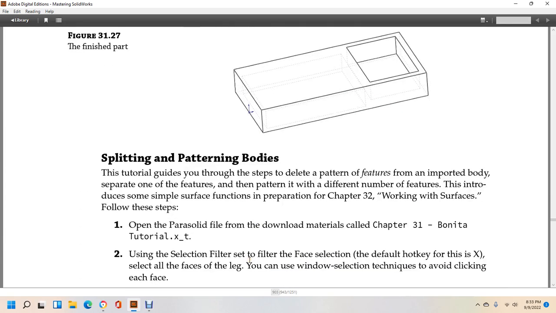Splitting and parting bodies. The tutorial gives you step-by-step instructions to delete a panel feature from an imported body. This introduces the simple surface functions in preparation for Chapter 32. Working with surfaces, follow these steps. Open the part file from the downloaded materials, Chapter 31, tutorial X.